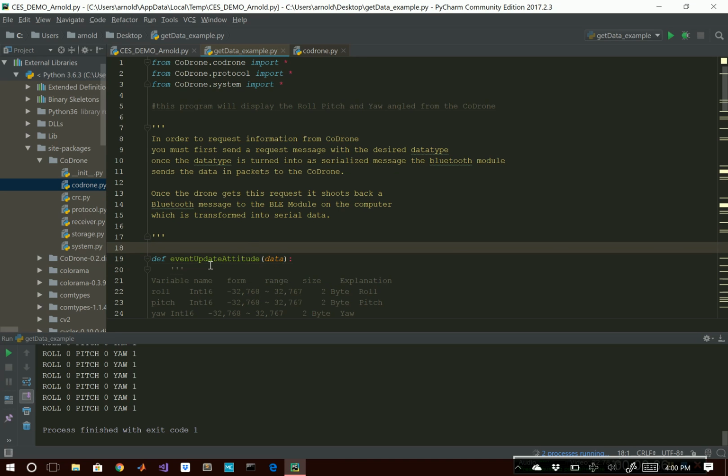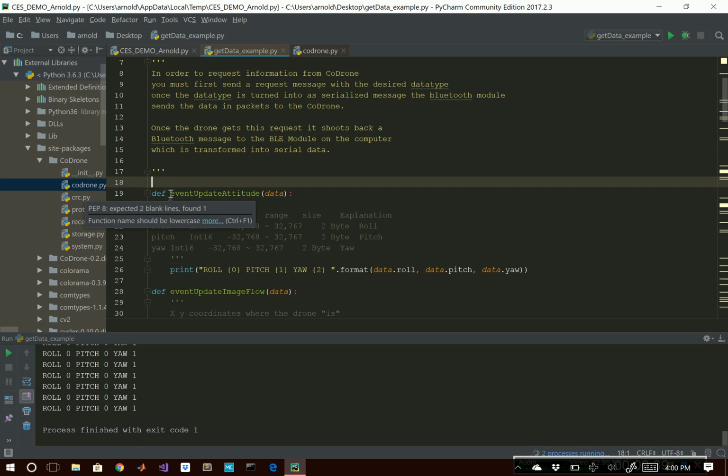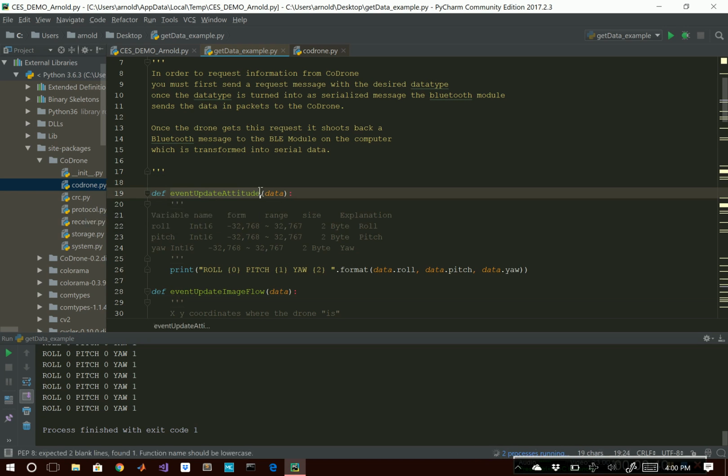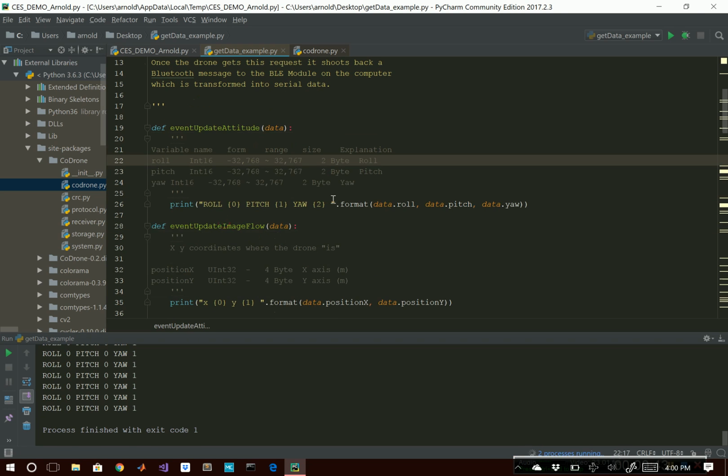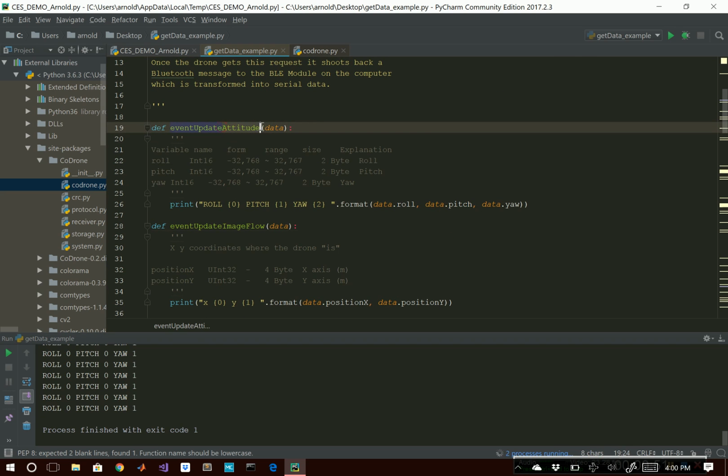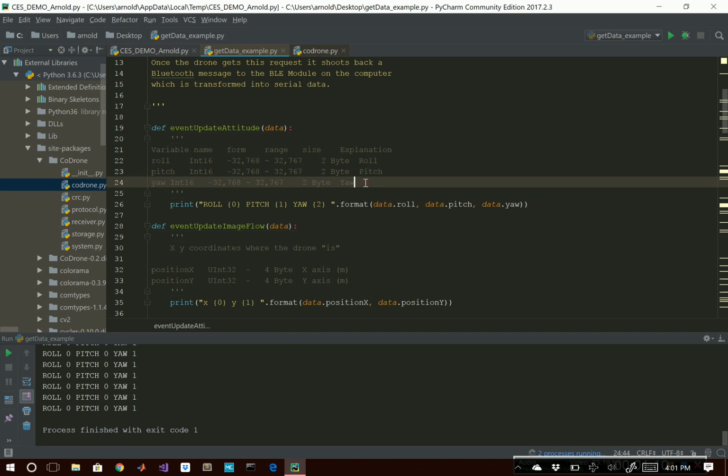The way we do that is with this event handler. So we do event update. These are methods I've created so you can request certain pieces of data. I'll show you down here, but these are the different methods. Here's one for attitude, which gives you information on the roll angle, the pitch angle, and the yaw angle. Don't confuse these with the motor commands. The motor commands are more like speed. So when I do send control and I write throttle 100, that's a speed value. It's not an angle or anything we're sending.